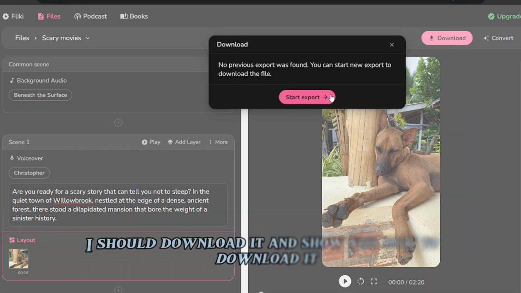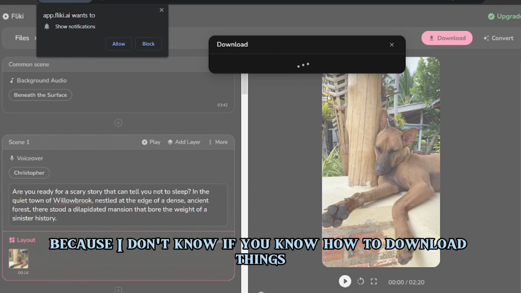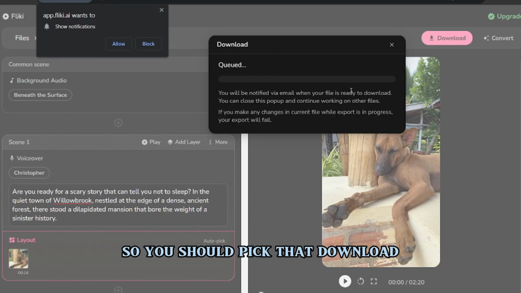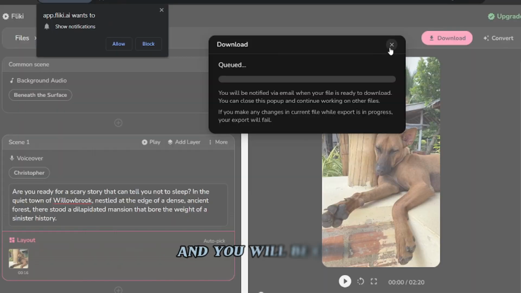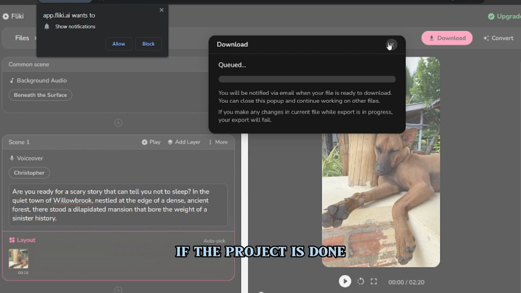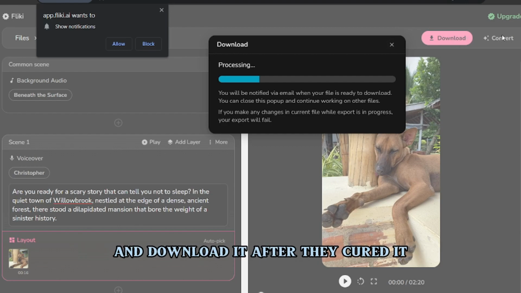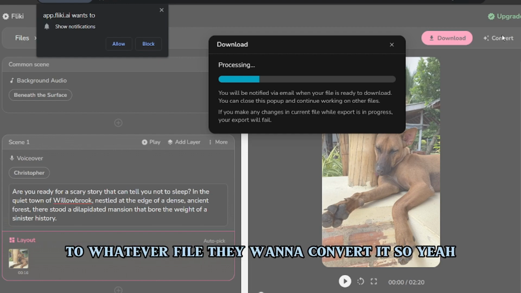But yeah, I should download it and show you how to download it, because I don't know if you know how to download things. So you should pick that download, yes, and you will be queued. This is better because Fliki will give you an email if the project is done, and you can just go back to this account and download it after, and convert it to whatever file format you want.